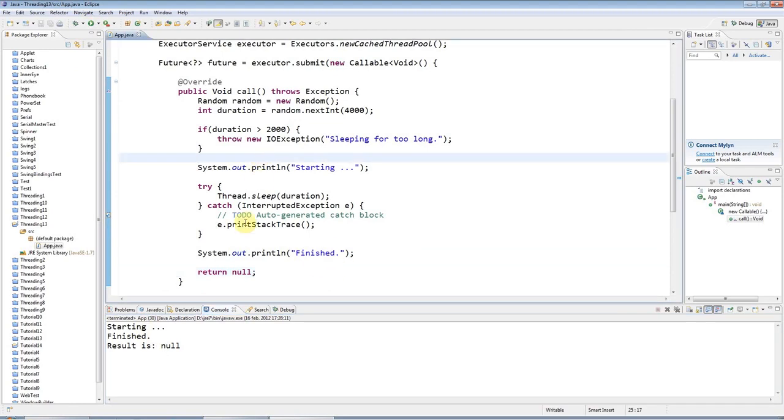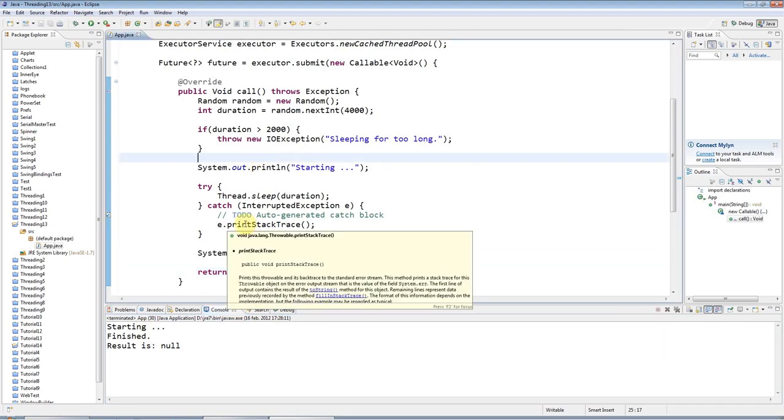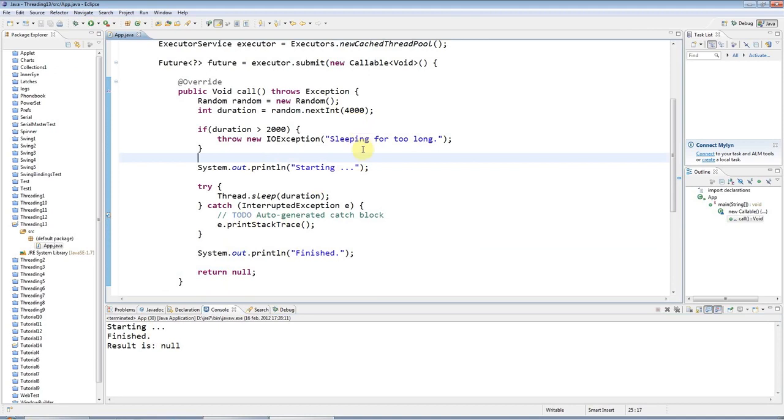So that's it for this tutorial, and in the next tutorial we're going to look at interrupted exception and interrupting threads.